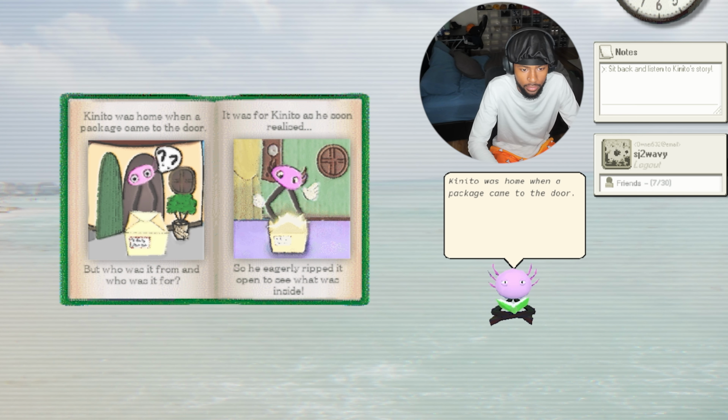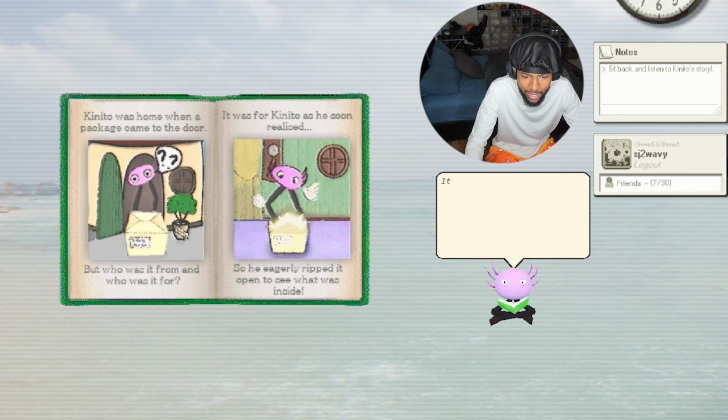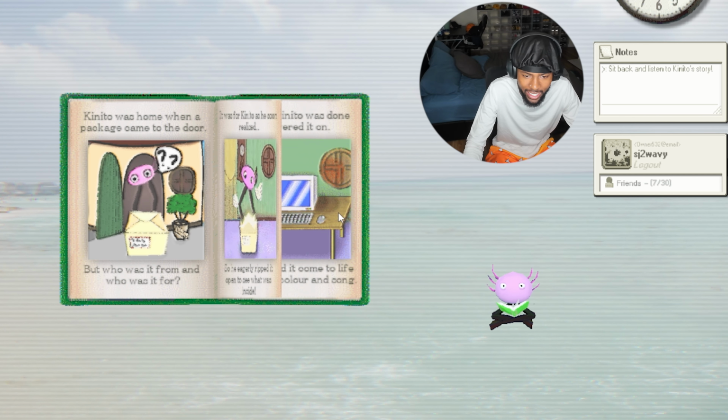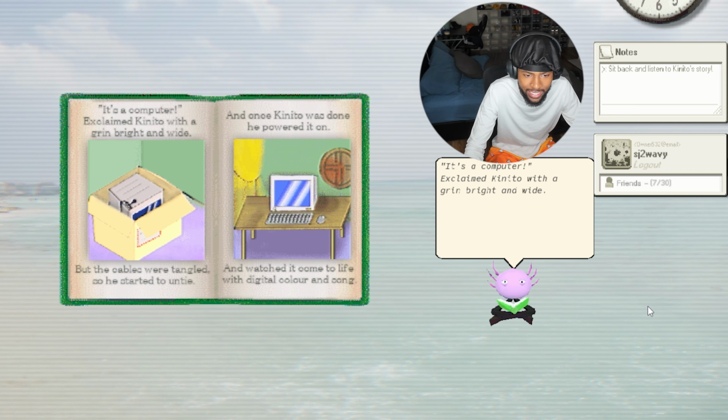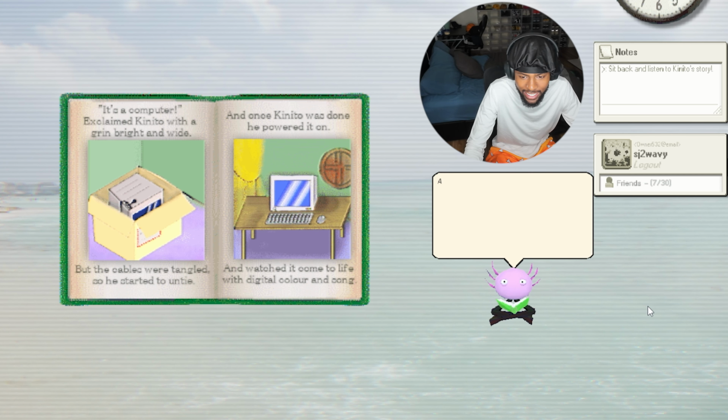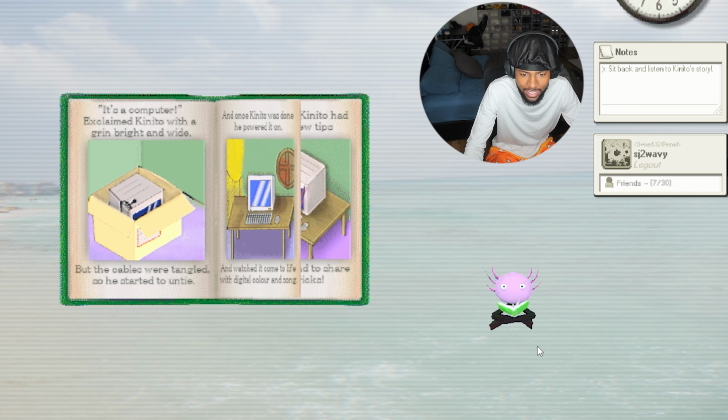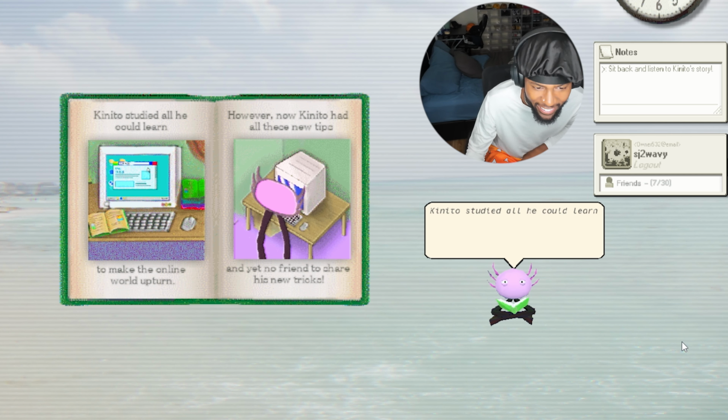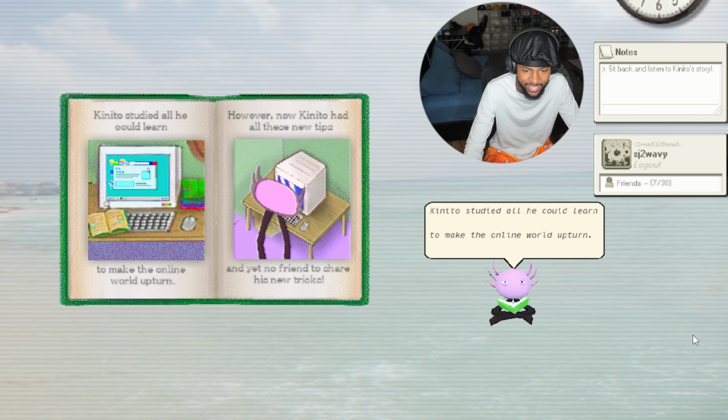Kinito was home when a package came to the door. But who was it from and who was it for? It was for Kinito, as he soon realized. So he eagerly ripped it open to see what was inside. It's a computer, exclaimed Kinito with a grin bright and wide. But the cables were tangled, so he started to untie. And once Kinito was done, he powered it on and watched it come to life with digital color and sound. All he could learn to make the online world a turn.